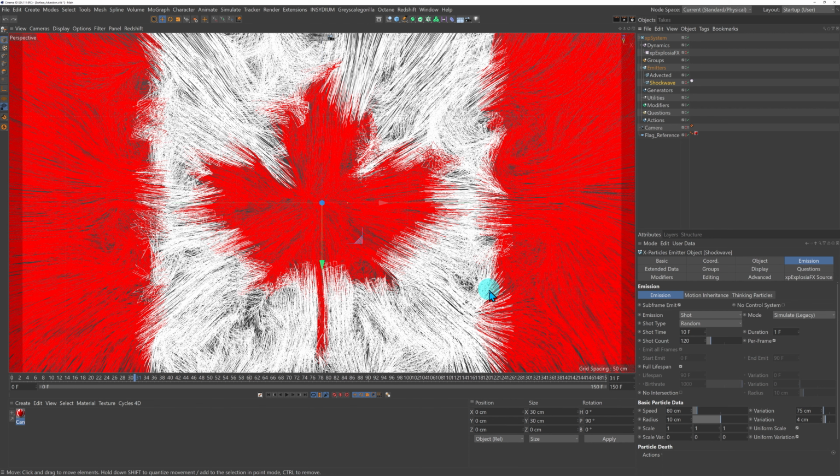So that's that. The next stage is I'm going to show you how to prepare your particles for rendering. I'm going to show you how to do that for standard and physical render, and then I'm going to show you for Octane, and then for Redshift.